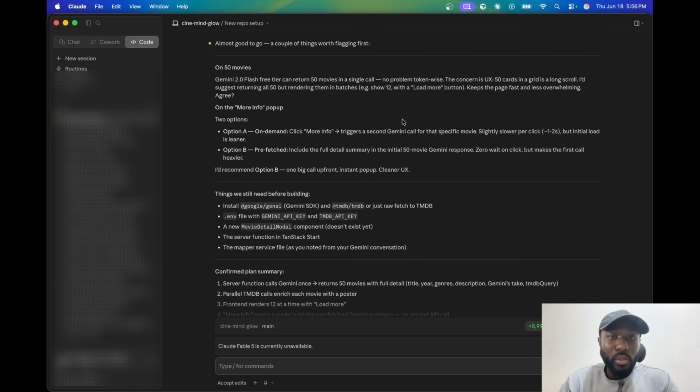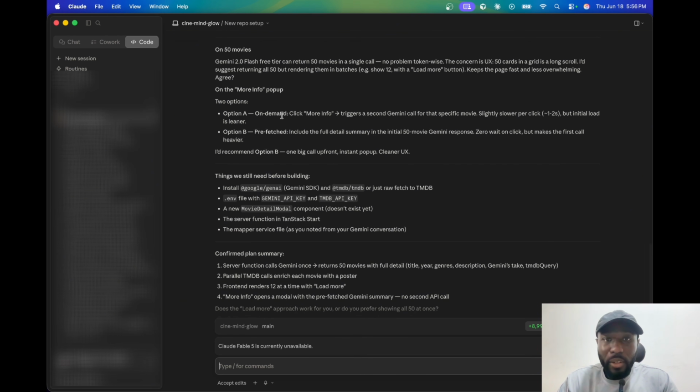Agree? Sure. So on the more info pop-up, two options. Option A, on demand: clicking more info triggers a second Gemini call, slightly slower. Or option B, prefetch: include the detailed summary in the 50-movie response, zero wait.